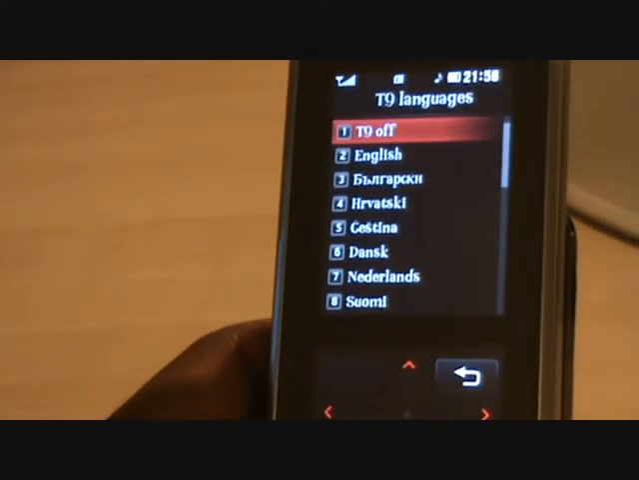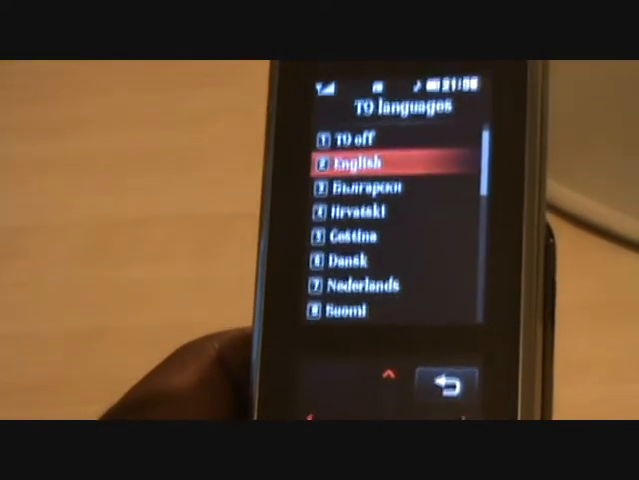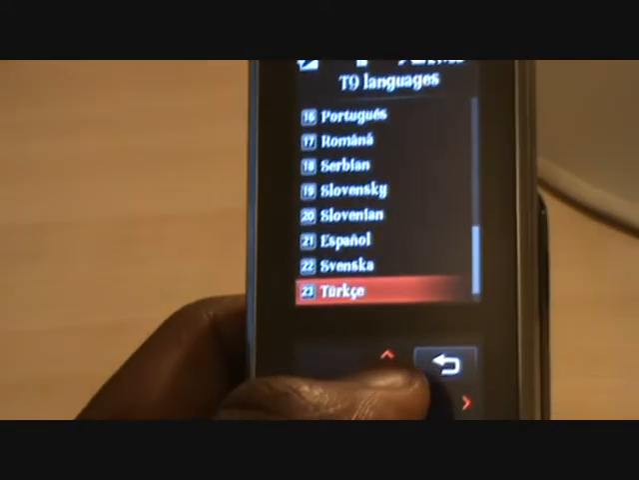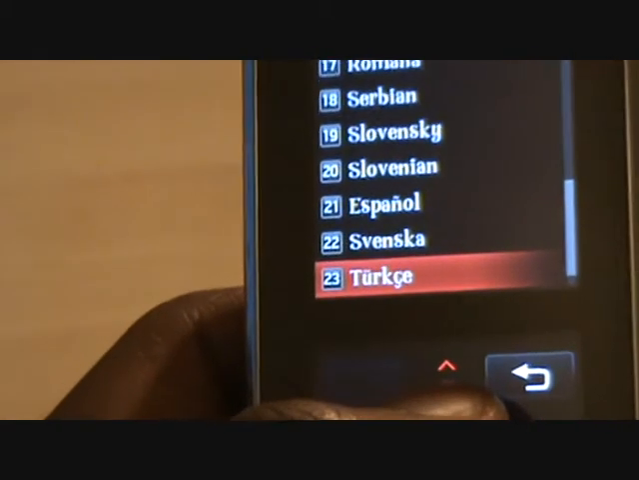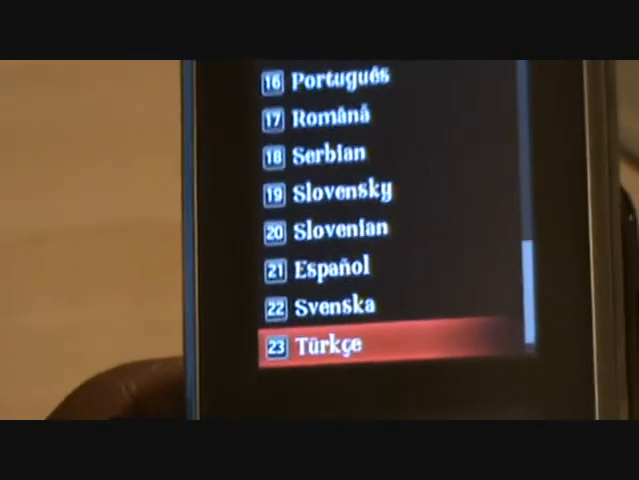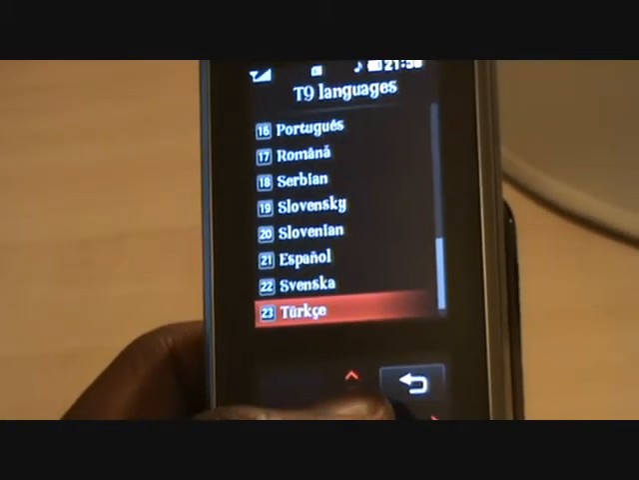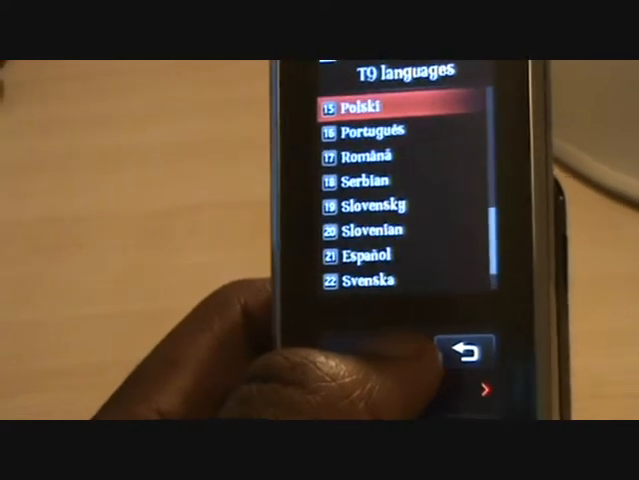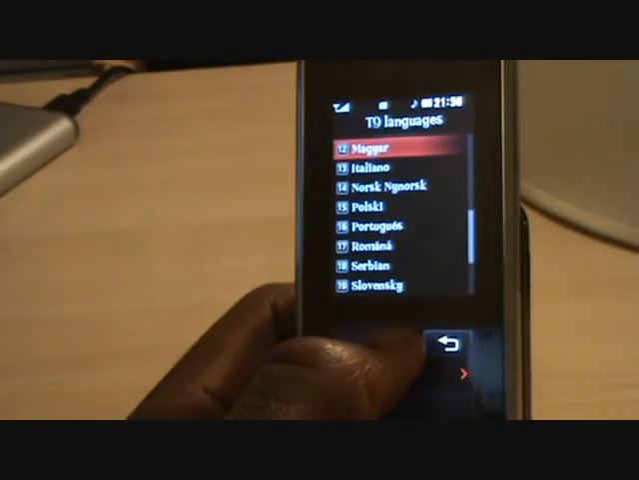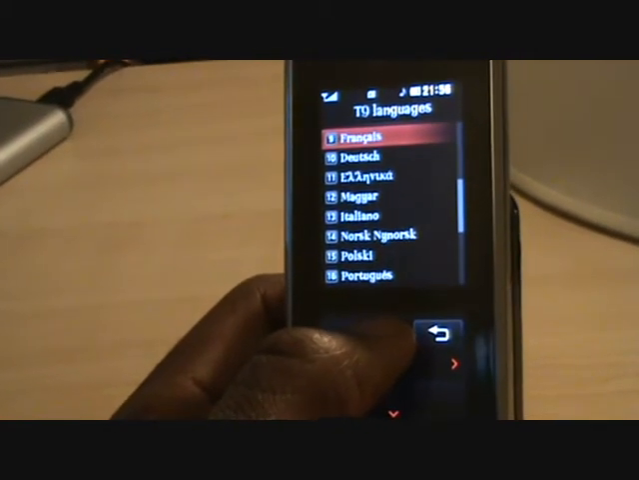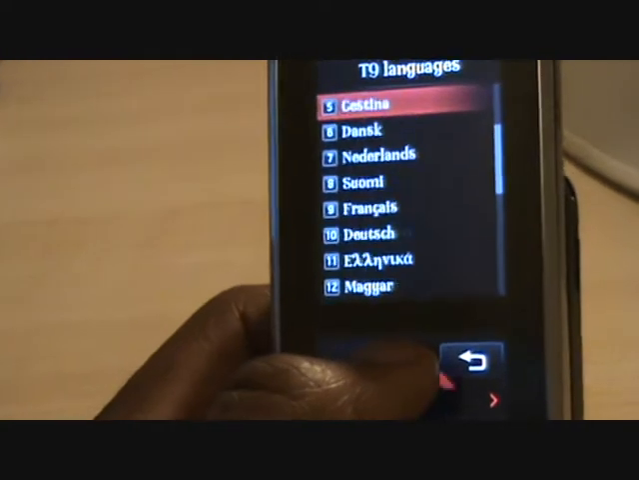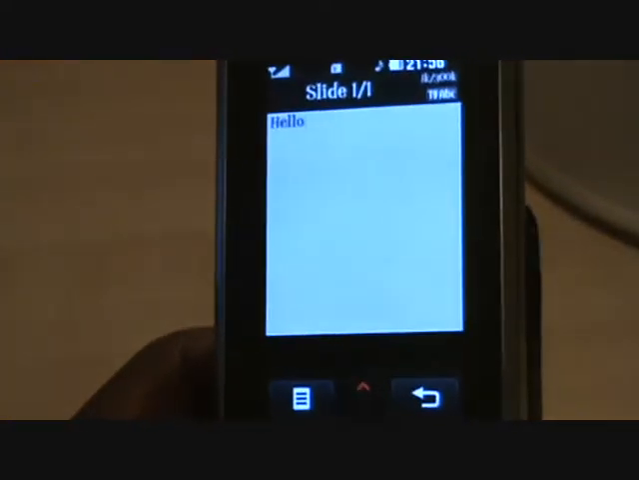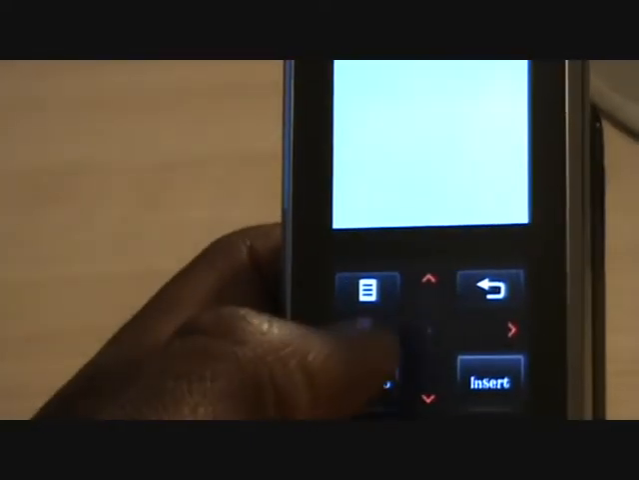Look at the T9 languages. As I said before in the previous video, we've got quite a substantial amount of languages covered here. In actual fact, we've got close to, what is it, over 20? Yep, 23. So you've got Turkish, you've got Spanish, you've got Portuguese, you've got Slovakian, you've got Polish, as I said before, Italian. You've got so much there. German, Dutch. The list is pretty much endless, and you've got Dansk as well. So plenty of languages there for people to use.